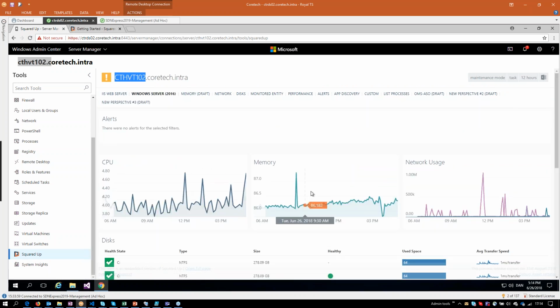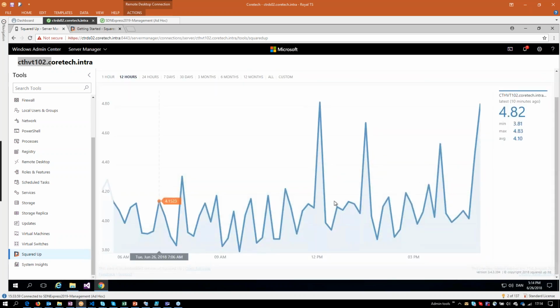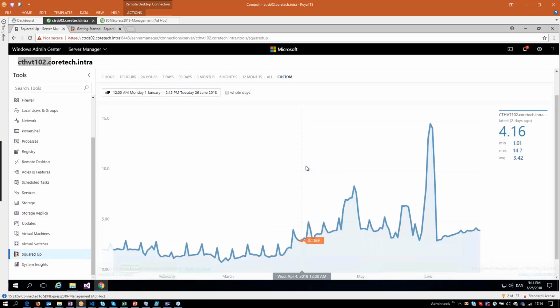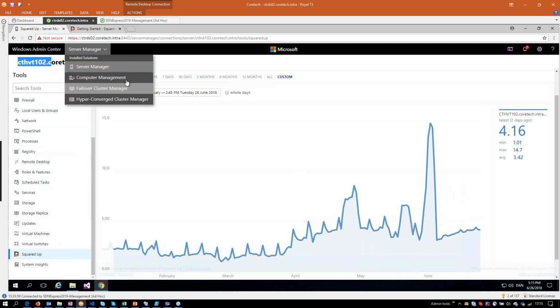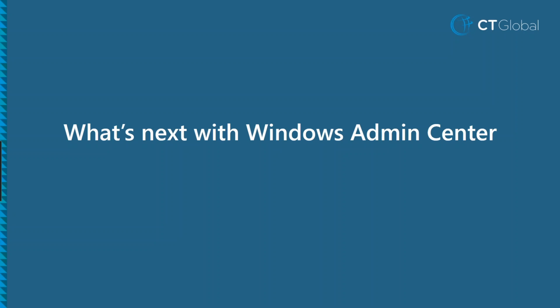We get the Windows server counters, and I can drill further into this and see up to 12 months of performance data from my SCOM environment right inside the console. So as I showed before, this is the tools menu. I can build an extension just for the tools menu, or I can build an entire solution for something completely new. So who will be the first one making an extension to manage Linux servers? And over to you, Tore.